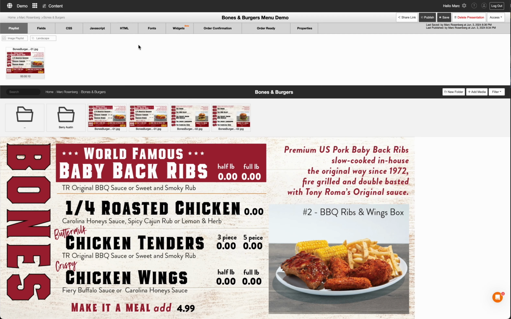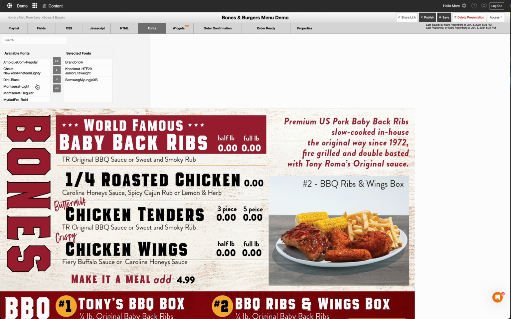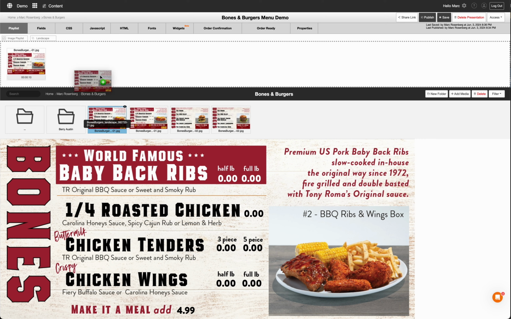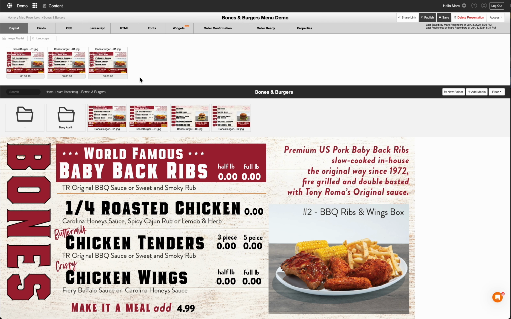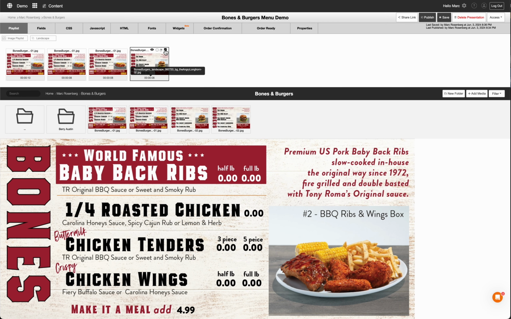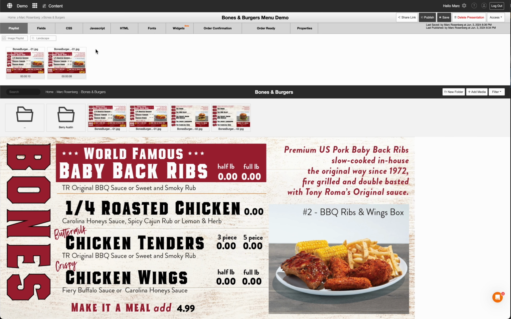Content creation. The platform provides intuitive tools for designing visually appealing menus, including customizable templates, a wide range of fonts, and support for images and videos. This enables restaurants to showcase their dishes in an enticing manner, capturing the attention of customers.